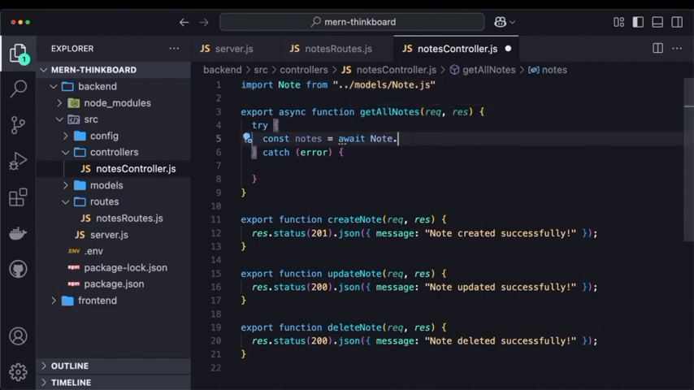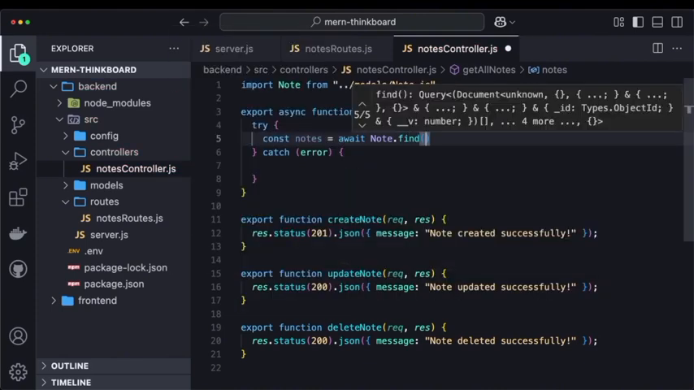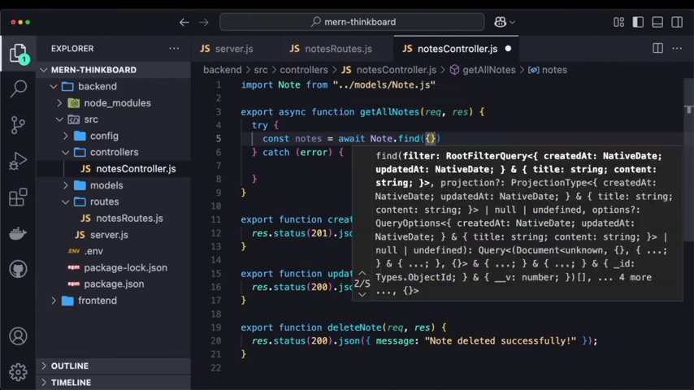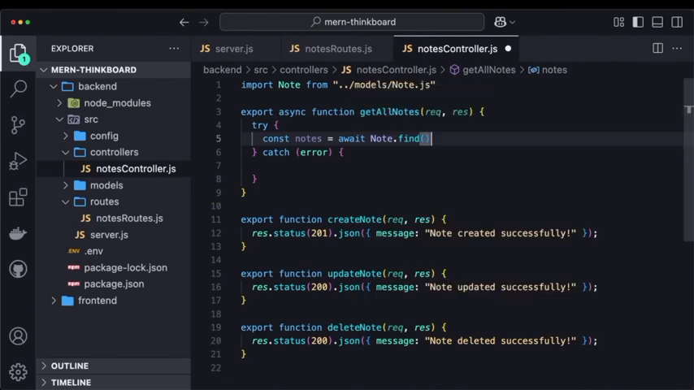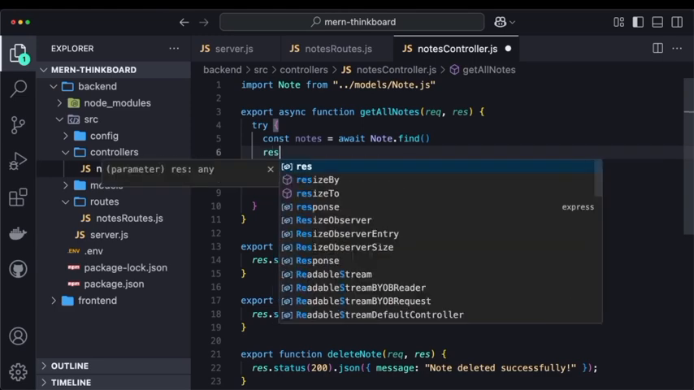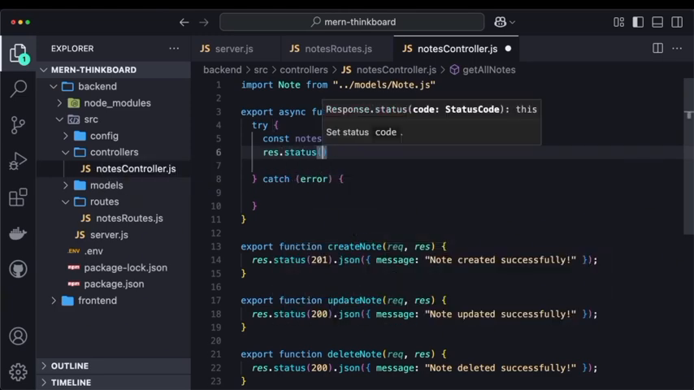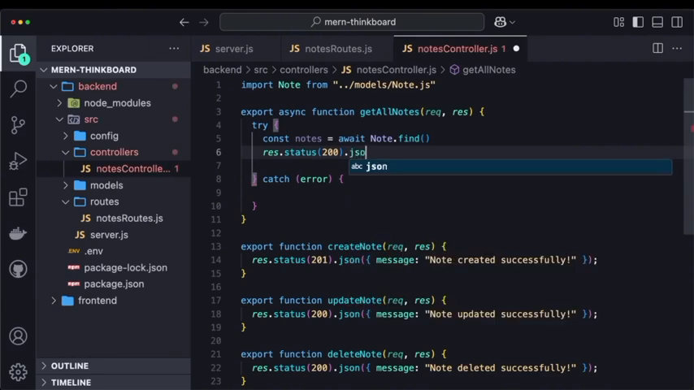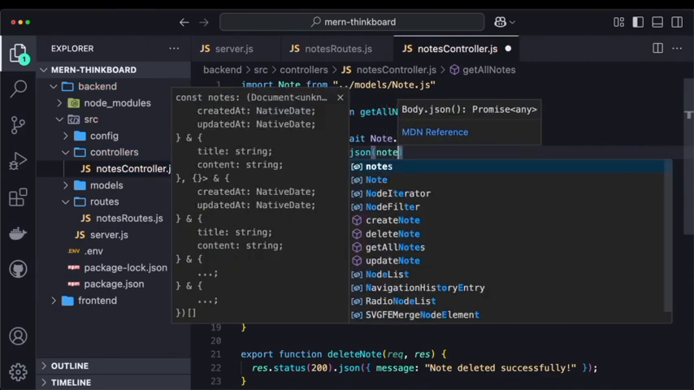Now we will say Node.find, which is going to give you every single node. If you wanted to fetch some specific ones, you can add a filter, but we basically want to get every single one of them. And then let's say as the response, we can send the status code of 200, and we can say json, just send the nodes.